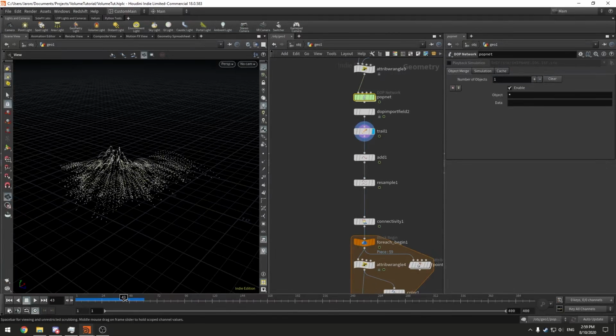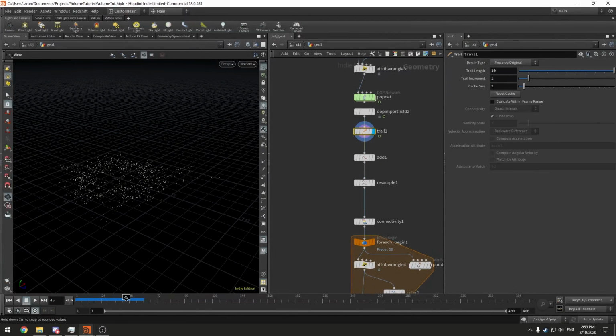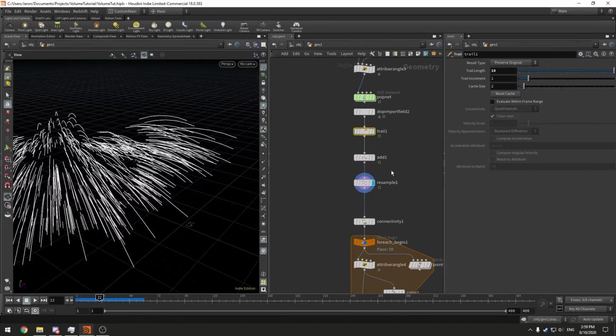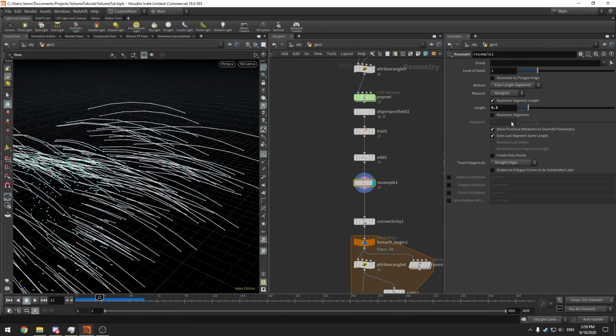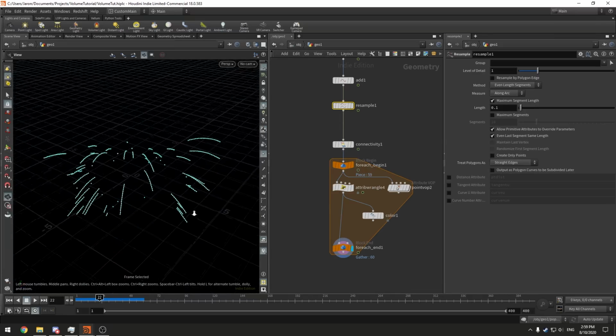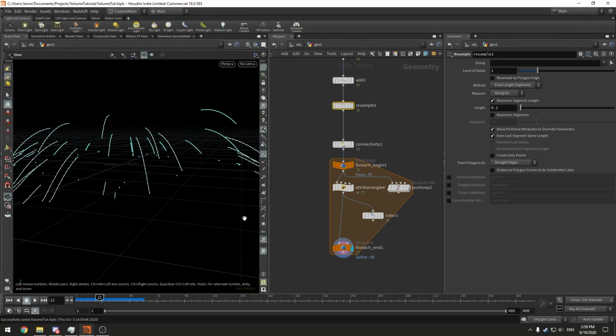So then we get this, and I'm going to change this from that to about 10 frames, so we get something like this. Add it, and resample it this time, and I'm actually going to keep this to 0.1. And now we get this. And that was the reason why it was crashing, because it was just filling up the memory completely.